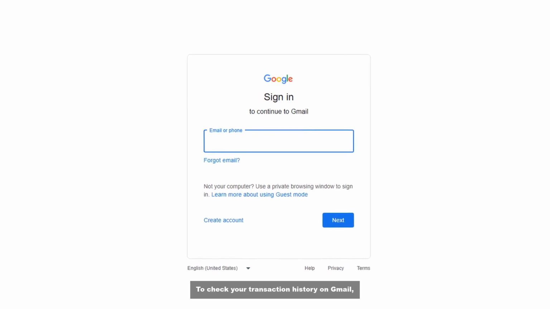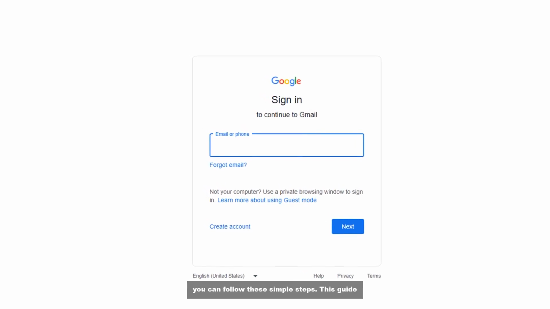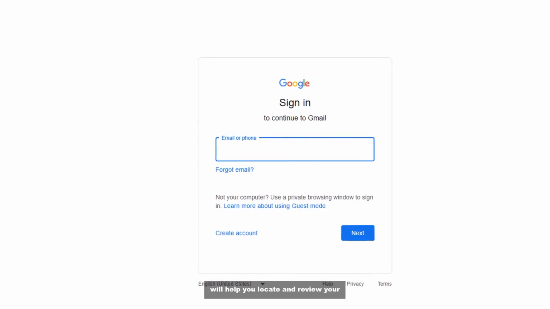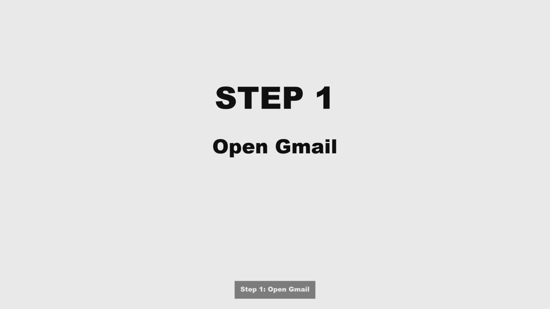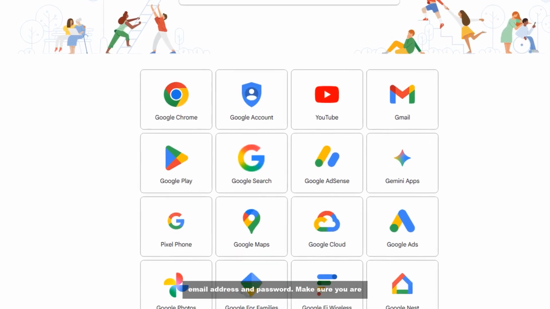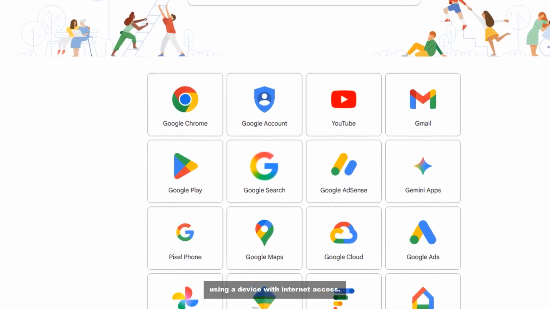To check your transaction history on Gmail, you can follow these simple steps. This guide will help you locate and review your transaction-related emails efficiently. Step 1. Open Gmail. Log into your Gmail account by entering your email address and password. Make sure you are using a device with internet access.